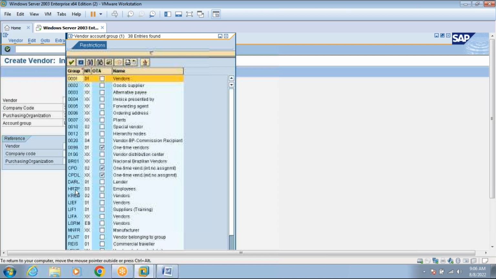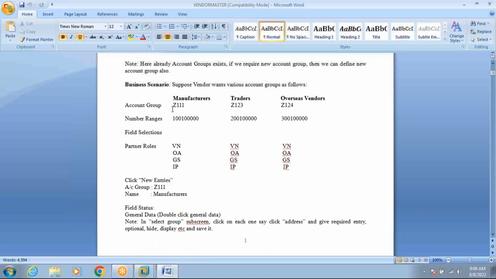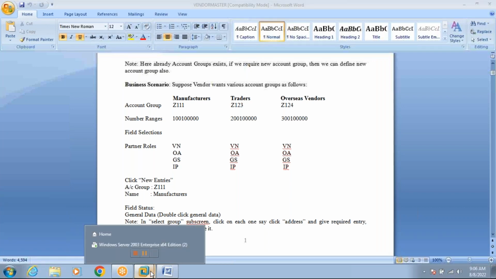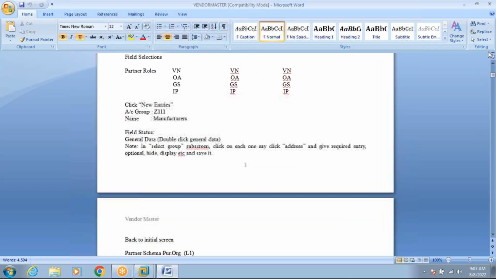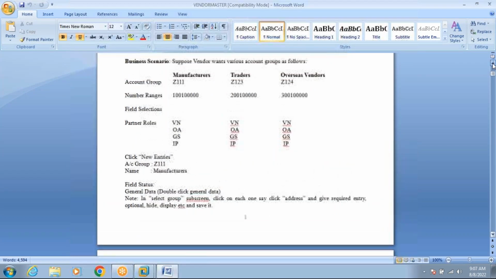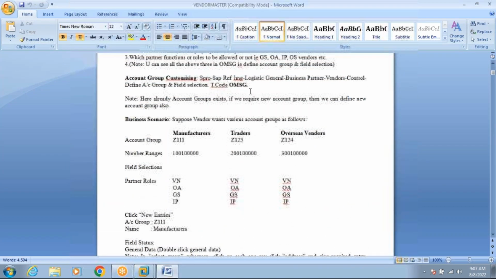So in that case, what we do is very simple. Let's say here KRED is nothing but vendor. So what we do, we just select this and copy as, and do the configuration settings. Let's say we want one manufacturer vendor, which is Z111. Z111 is already there. So what we do, we create a separate account group. What is the transaction code for creating the account group? OMSG, right? OMSG is the transaction code to create the account group.